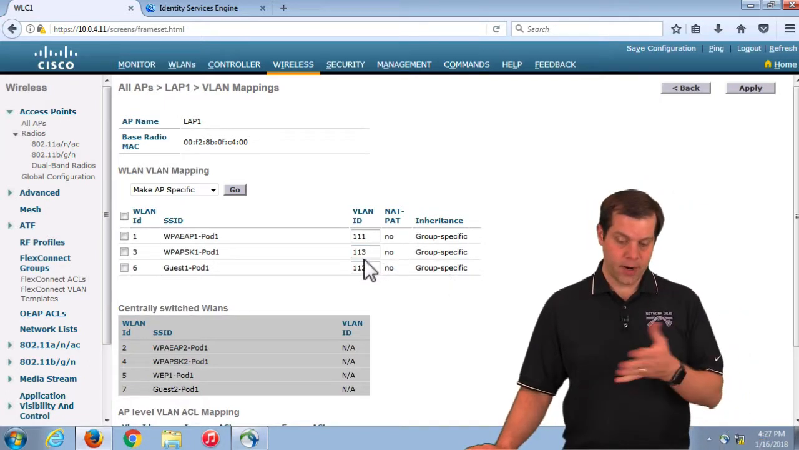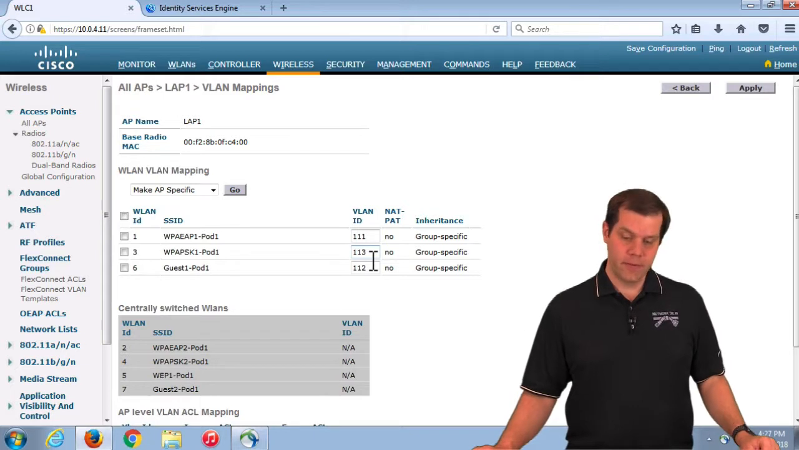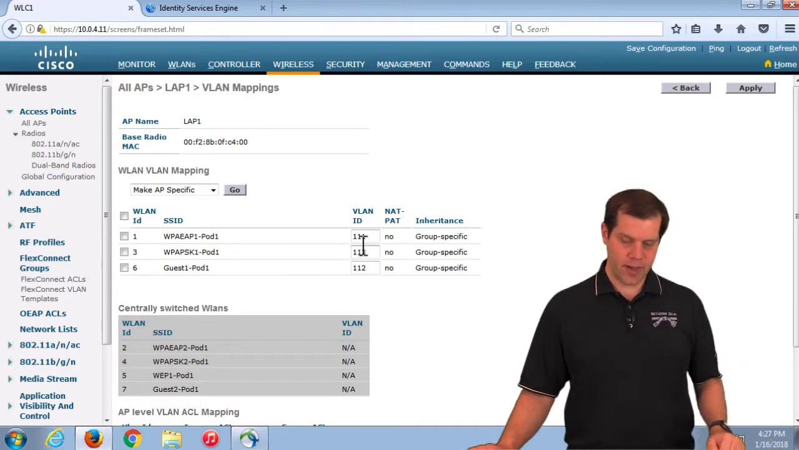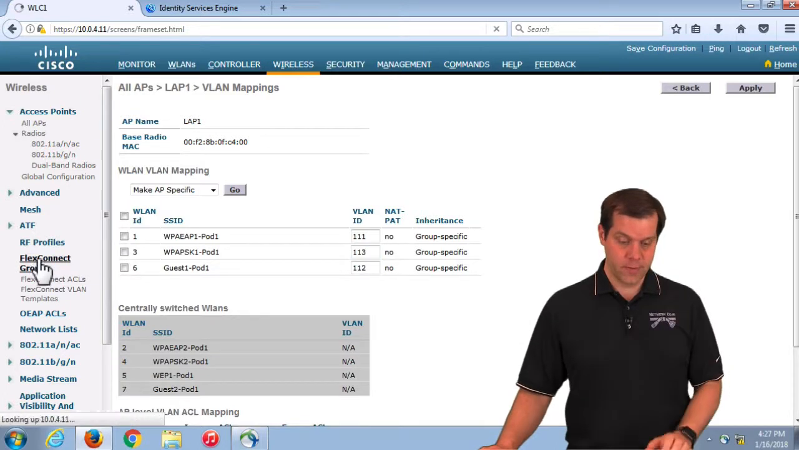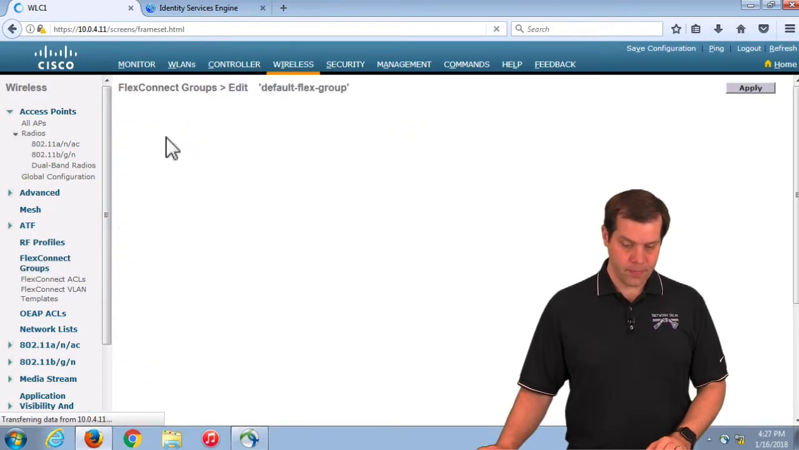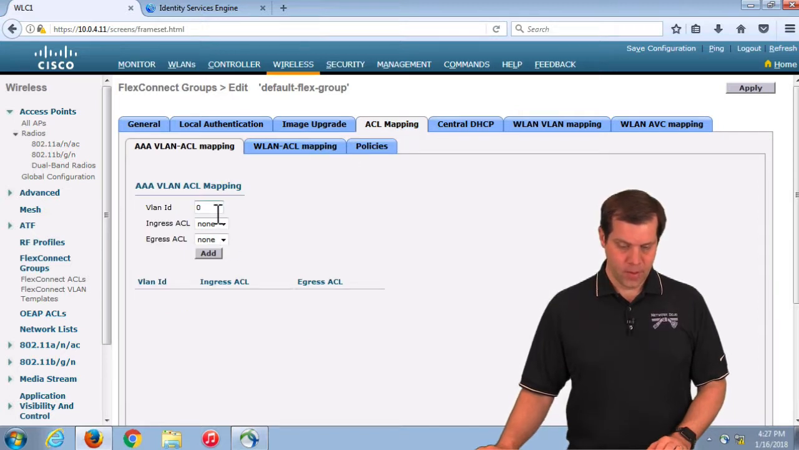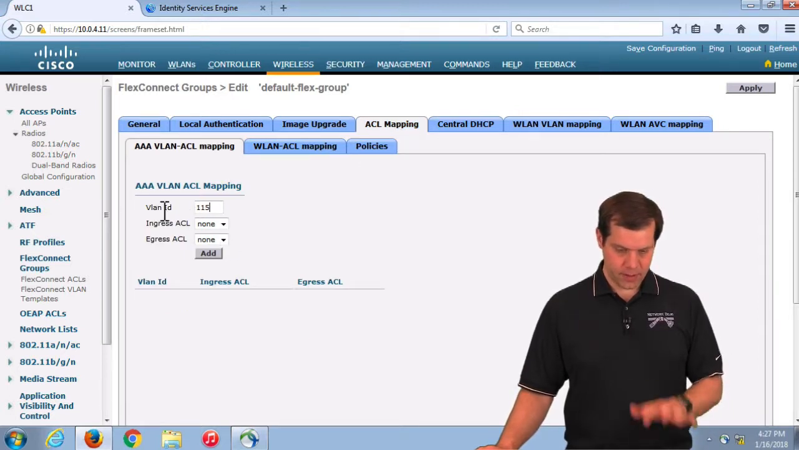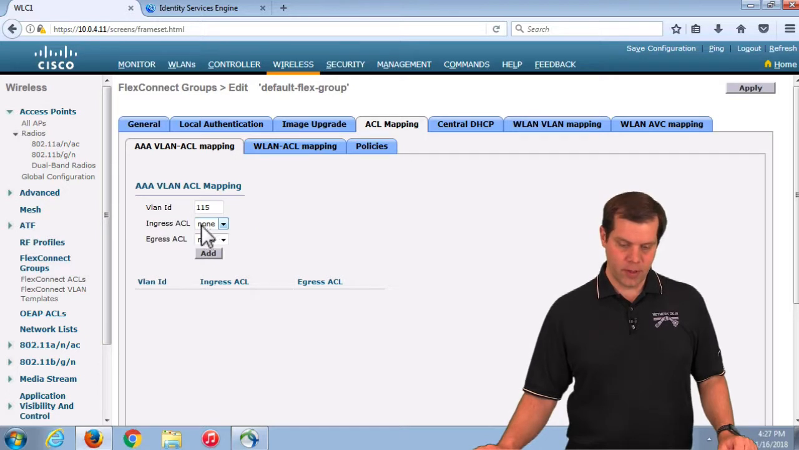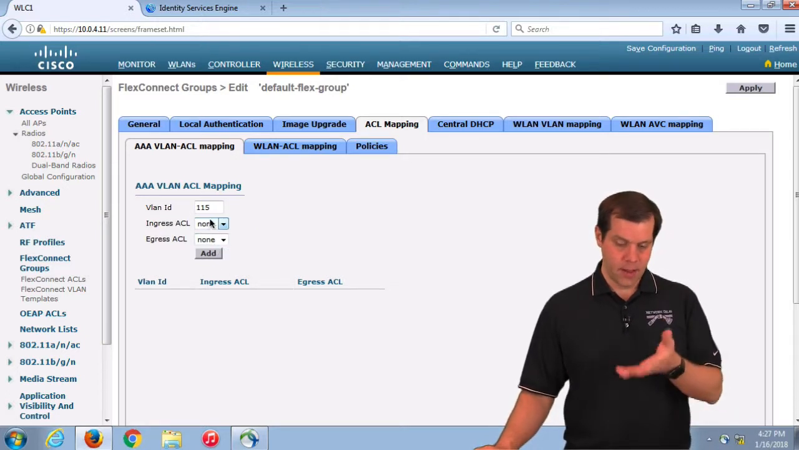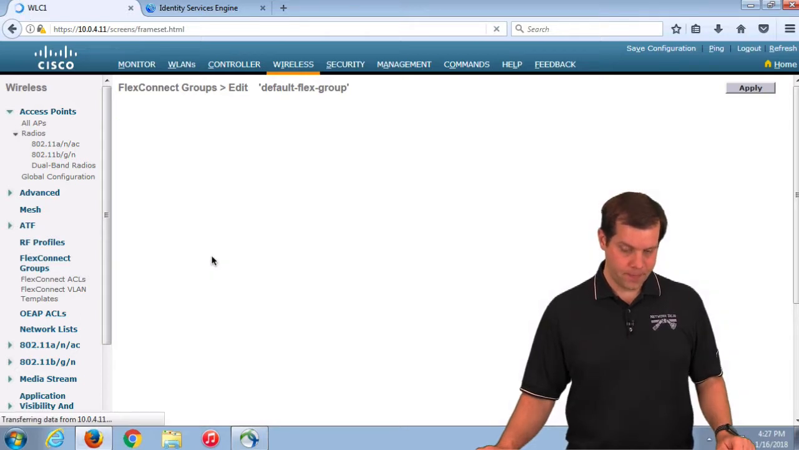All right, but if I want to override, let's say I wanted to override to VLAN 115, how do I get that provisioned out in the absence of changing one of these numbers here? Well, that's through the FlexConnect group. ACL mapping. And what we're going to choose, we'll just say the VLAN number that we want to provision, and then we'll leave the ACLs set to none.